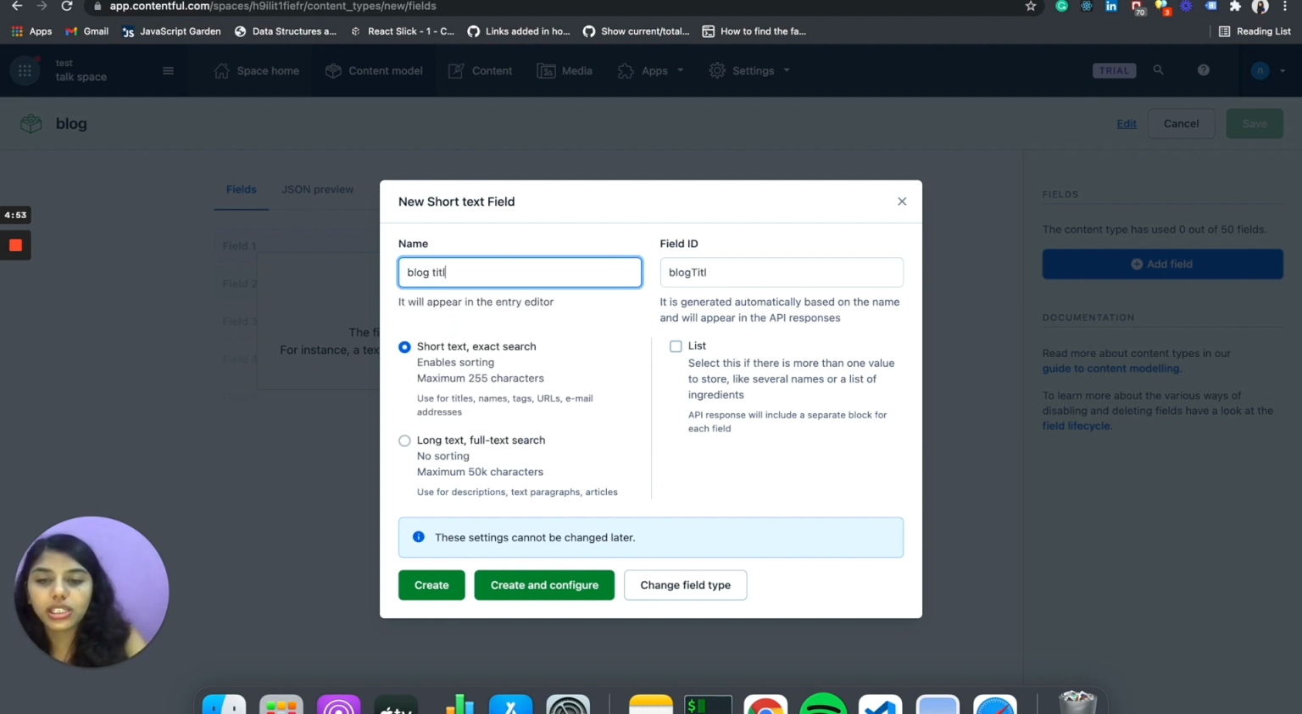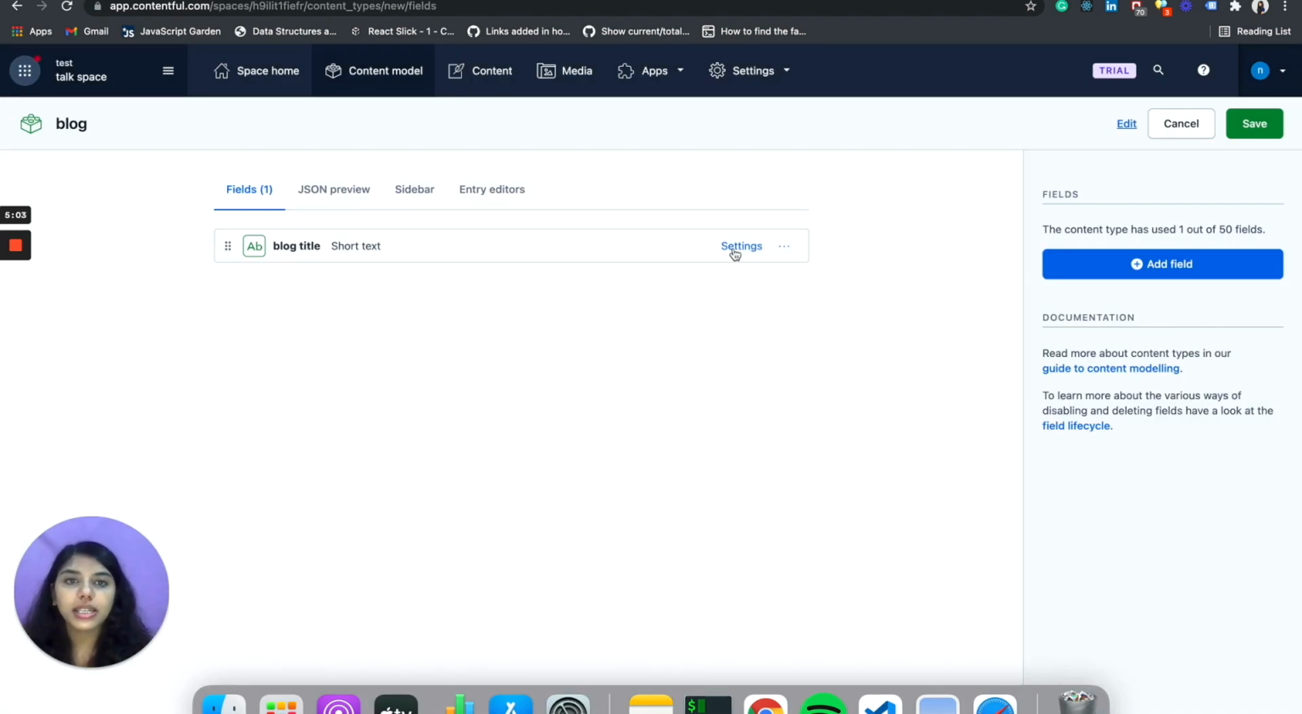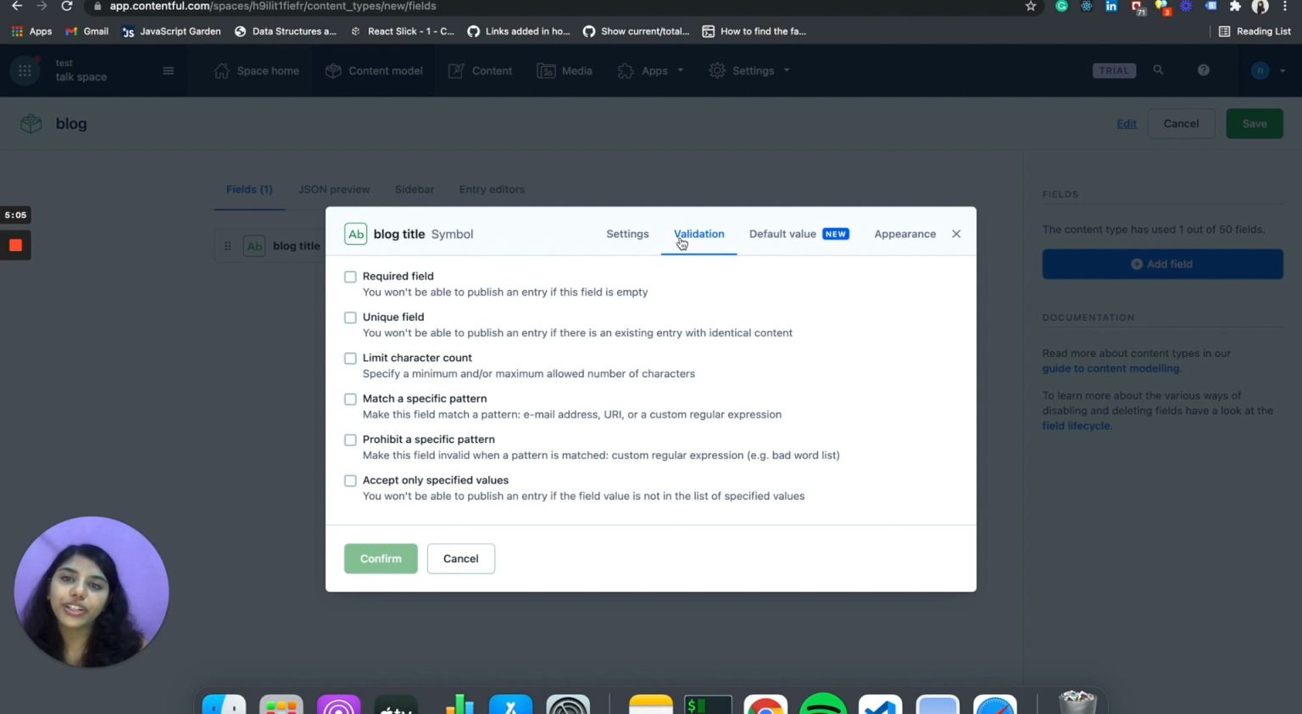It will be my blog title. And since it's going to be short, so I'll be selecting short text. You can select long text as well. Create settings. Now you can add different validations here.